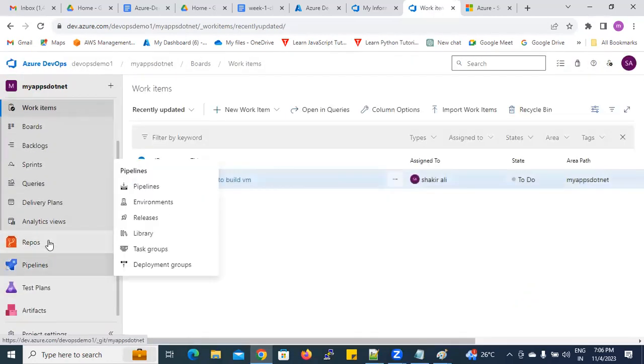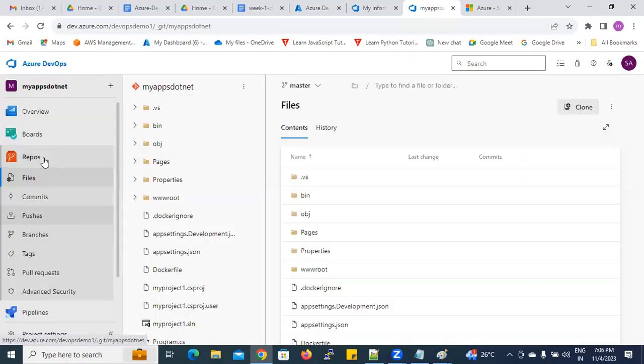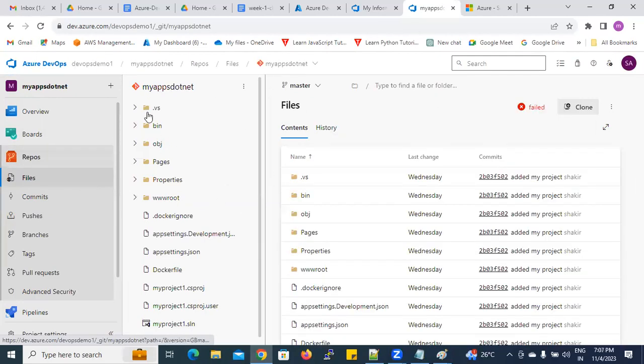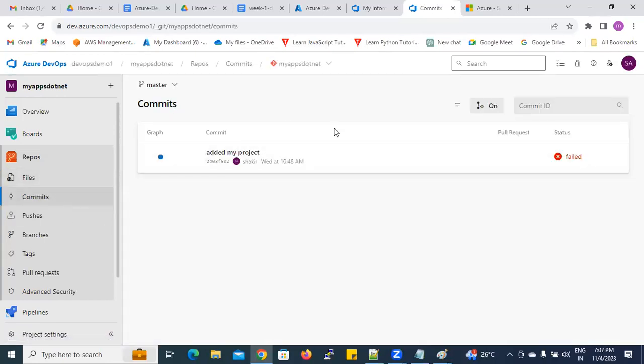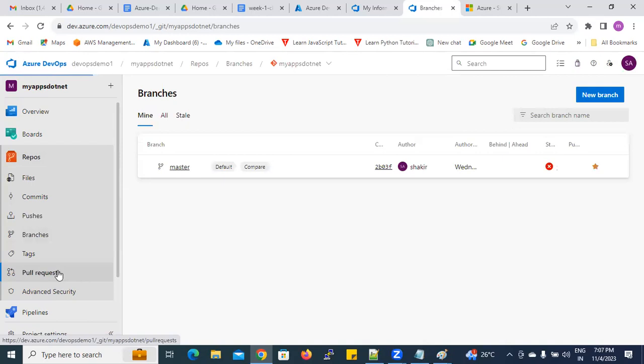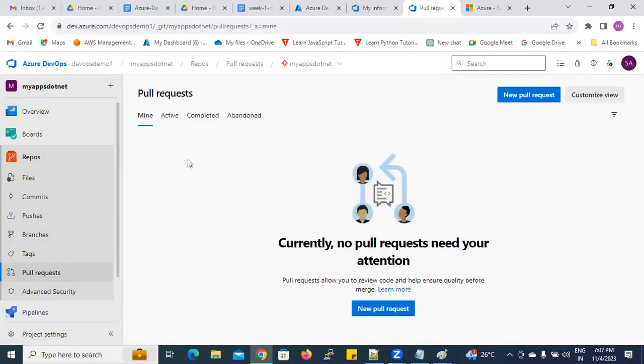And the second is, where are our repos? If you see, I'm already having one repo, and the code is there, right? So we can commit, add the code, push the code, everything will be provided. Branch, what is the branch, pull request? Everything, we can work from here.